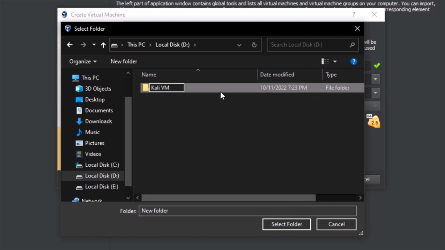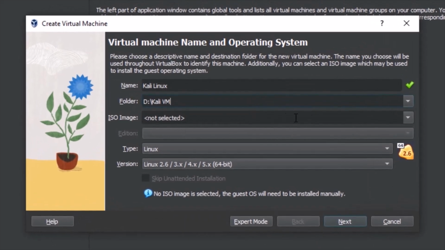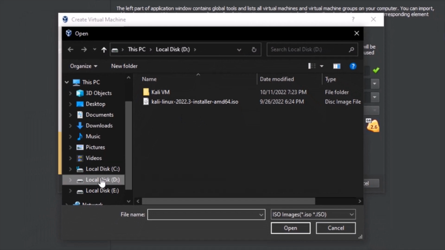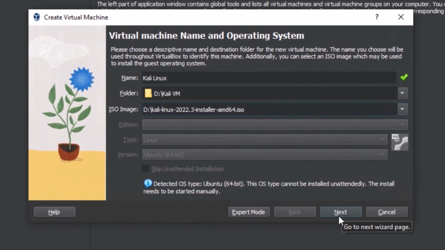I will just select this folder, and now I have to select the ISO image. Click on it and click on Other. Head towards the directory where you have downloaded the ISO image of Kali. Here I will double click on this and it will be selected. Now you just have to click on next.